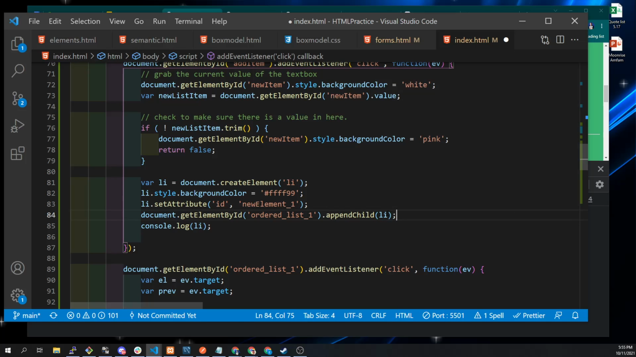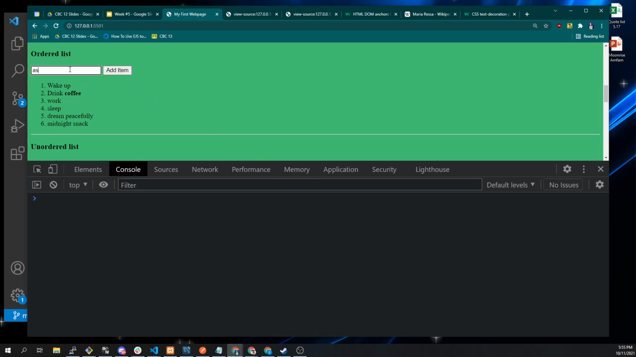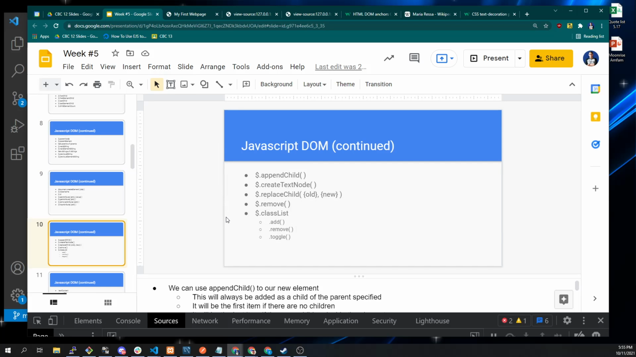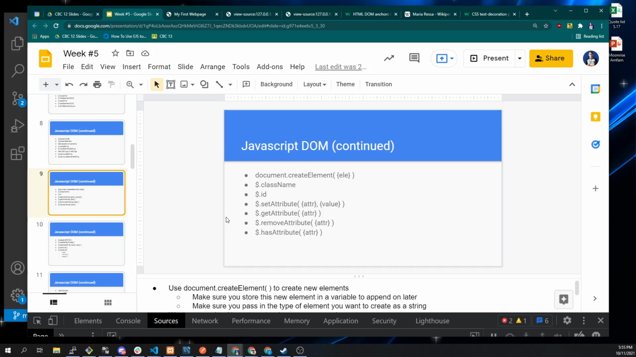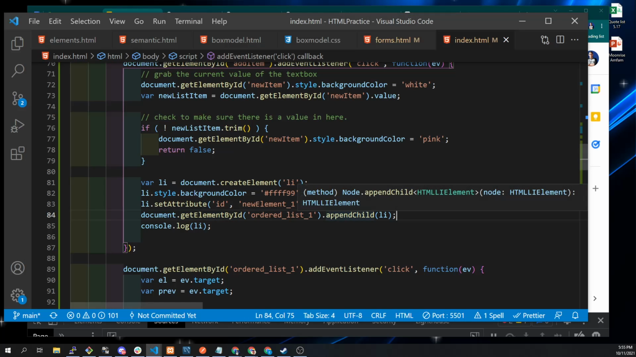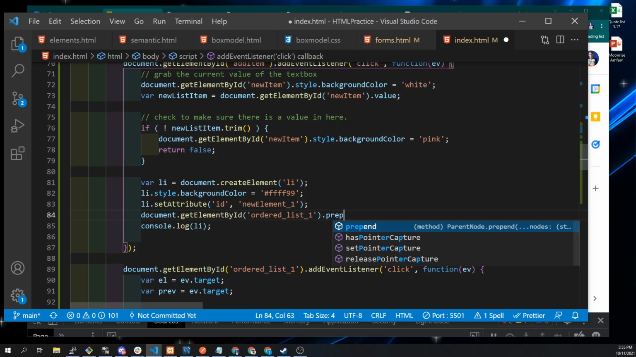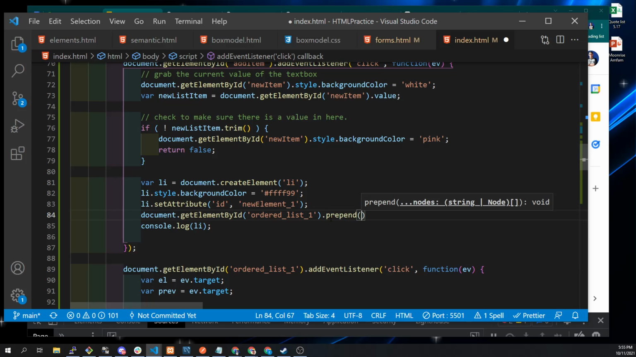So I'm going to say li right here. And if I type ASDF now, right? Well, I made the background color yellow, so that was maybe a bad choice in terms of style. But it's appending that to the bottom of the list of elements. appendChild gives us that. Is there a prependChild? Prepend. Yeah. So there's a prepend, and we can put in li in there.